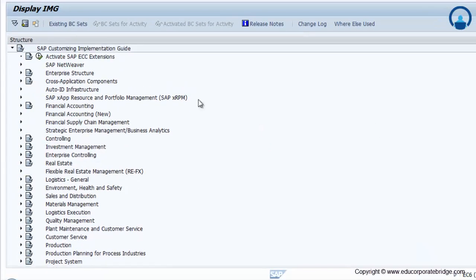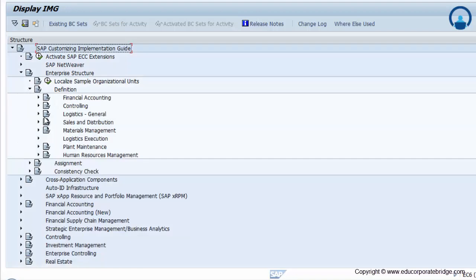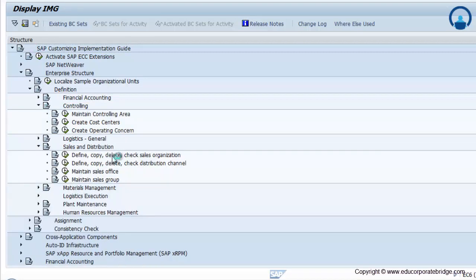So here you can find the different nodes like enterprise structure, where you can maintain your company code and controlling area in financial accounting. Then under sales you can maintain the sales organization, distribution channel, sales group, sales office.